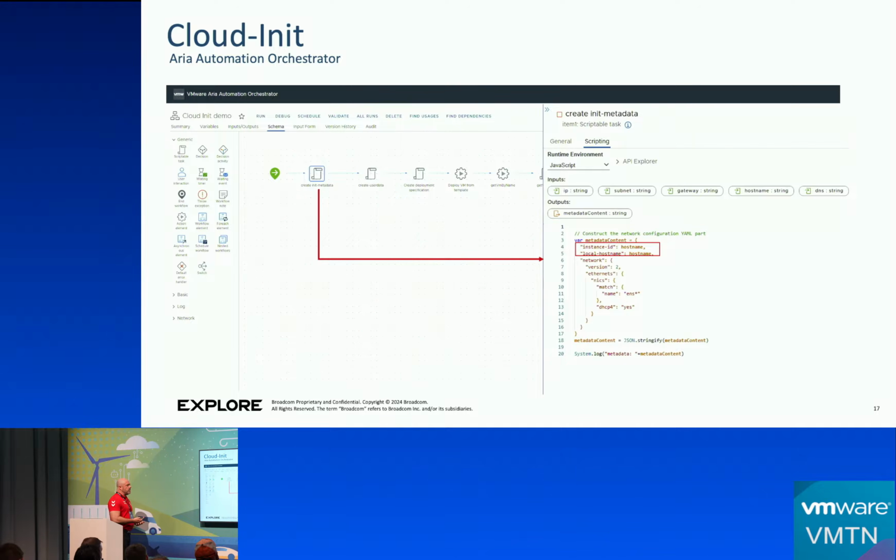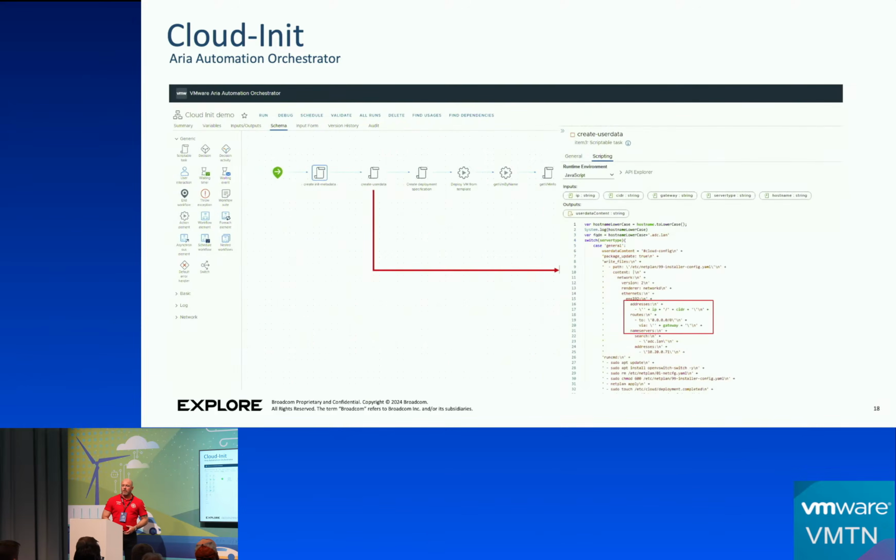So in Orchestrator, we still create the metadata content. This also provides the host name as a variable. In the user data, we provide the IP information, the IP address and the CIDR as a variable, along with the server type to create the user data output to be sent to the virtual machine.